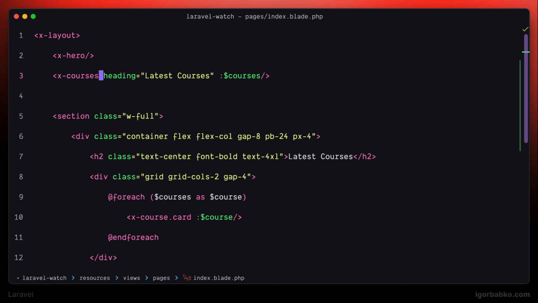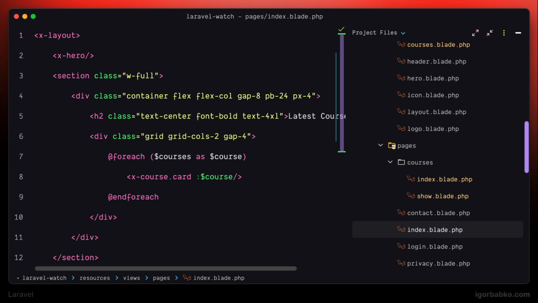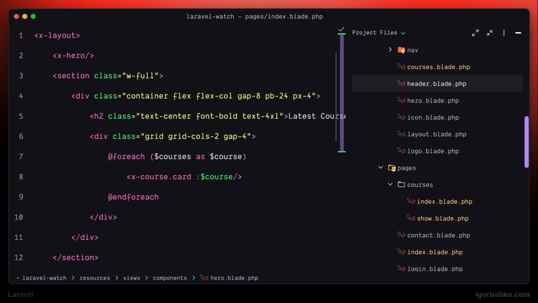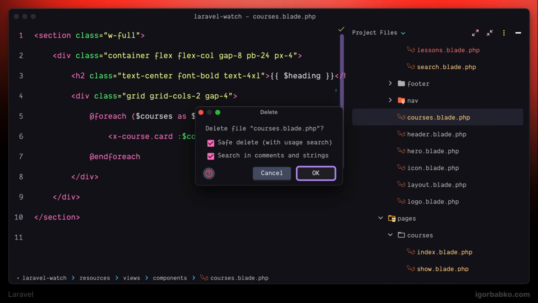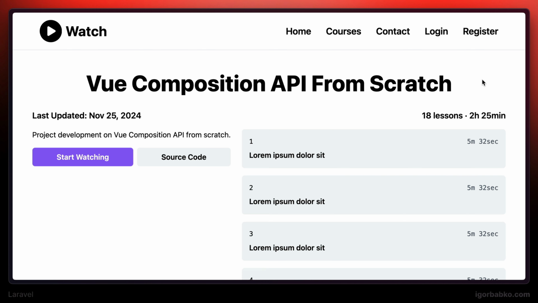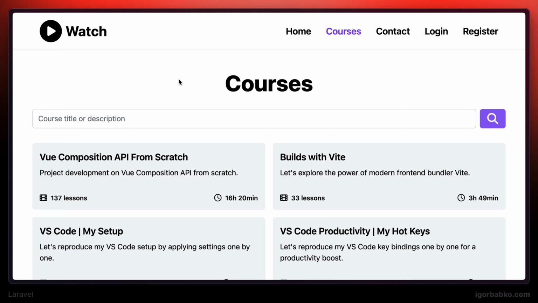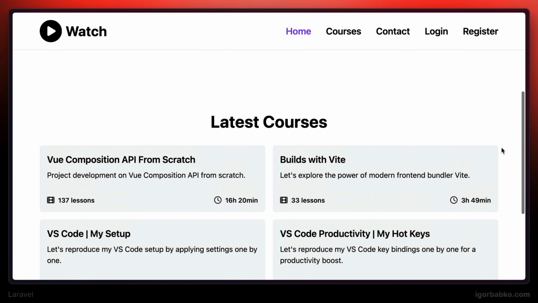Let's remove this line. And just because this courses component is no longer used, we can go ahead and remove the file with this component, courses.blade.php. As always, let's make sure that by doing all this refactoring, we didn't break anything on the main page. We're still seeing that the latest courses section is shown properly.